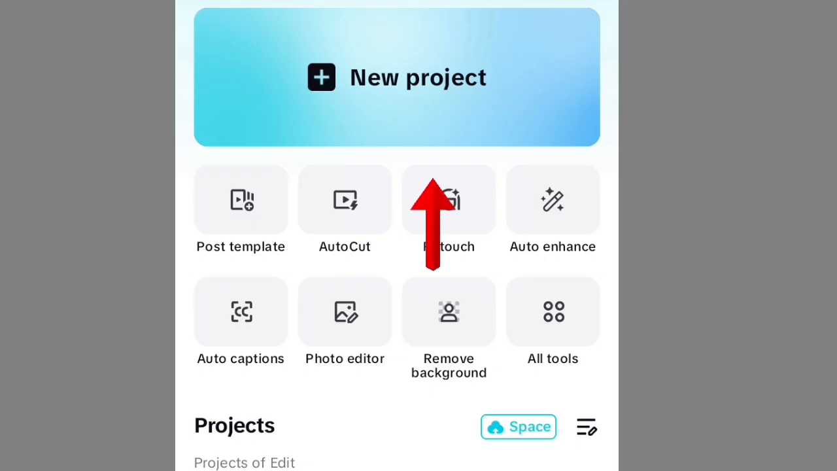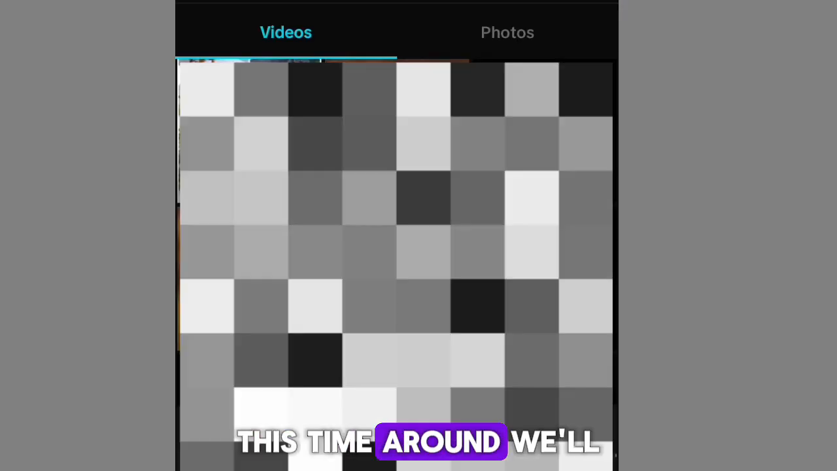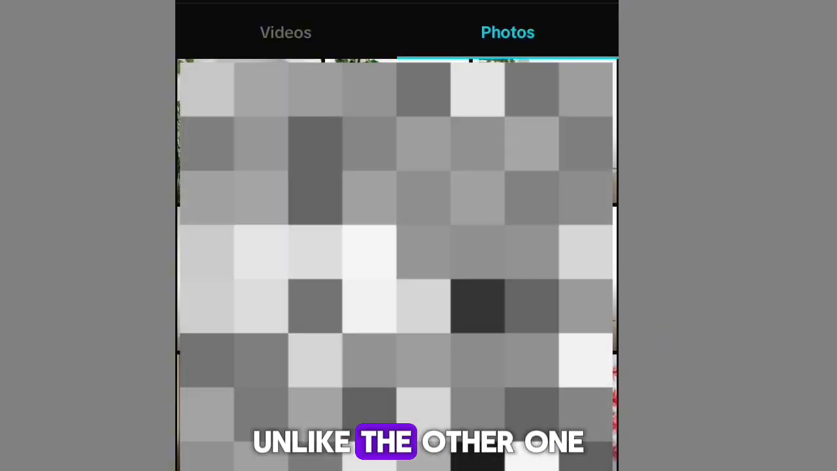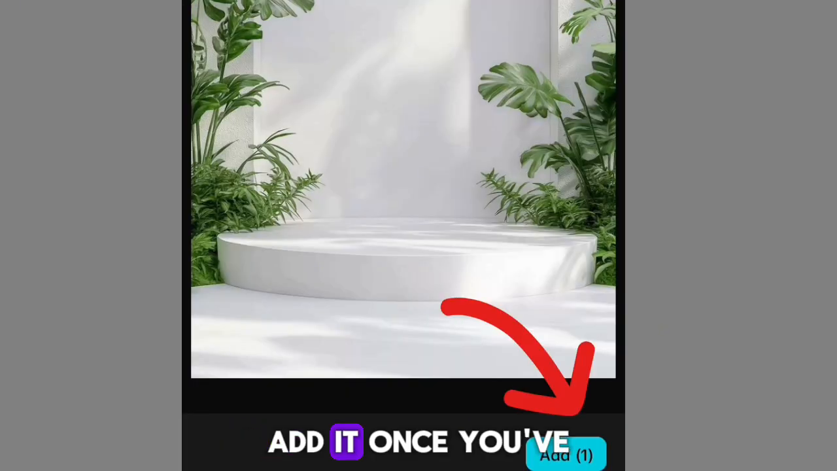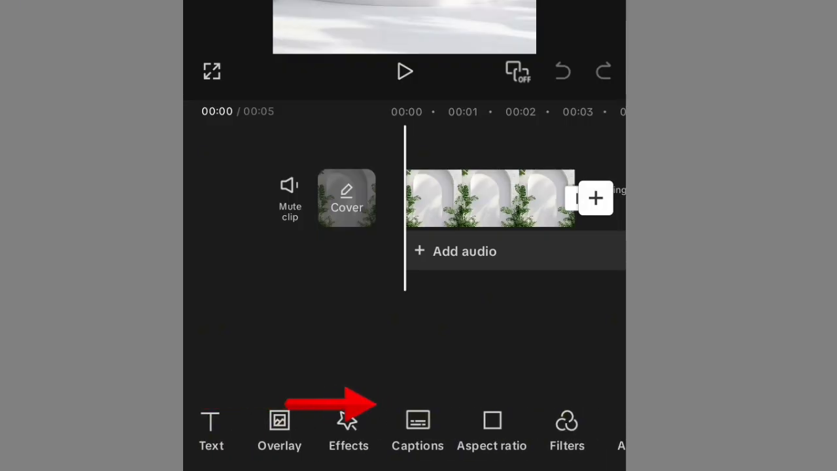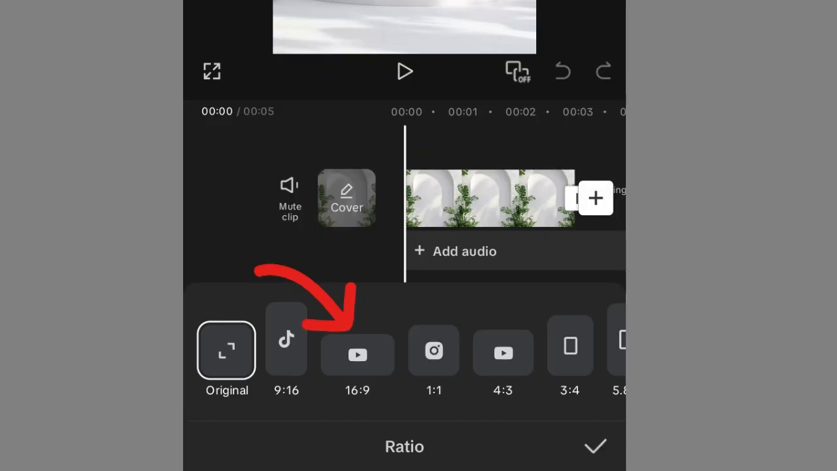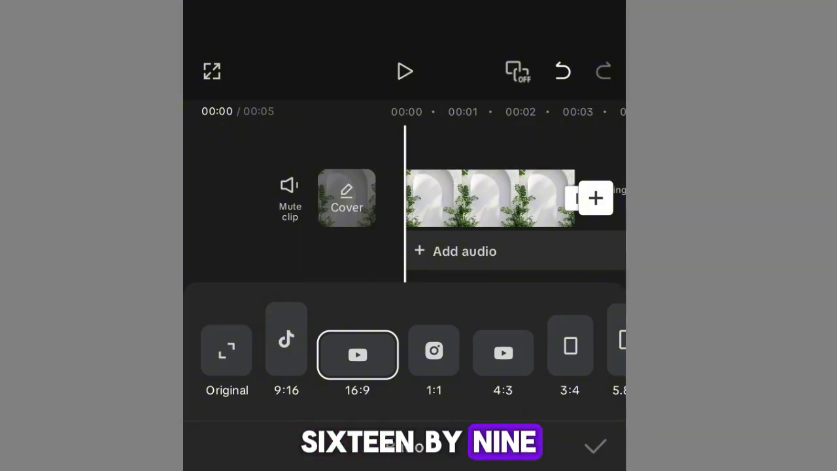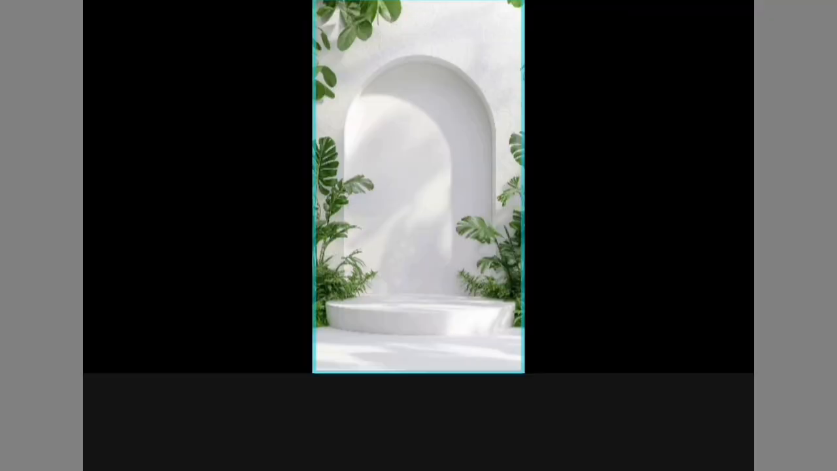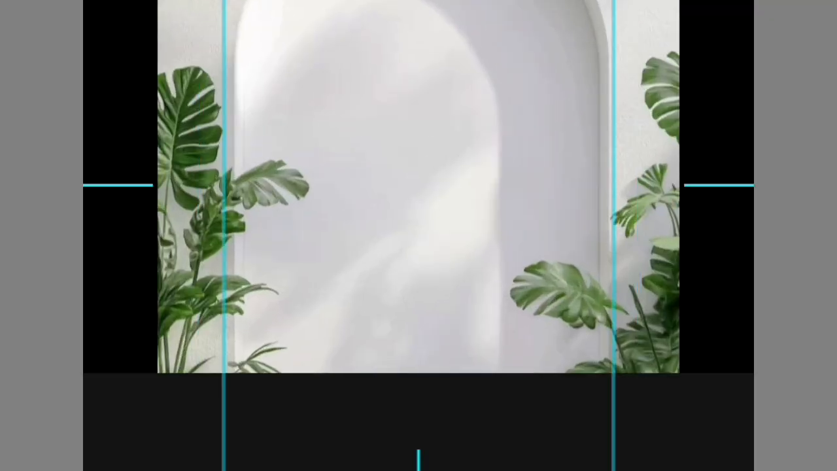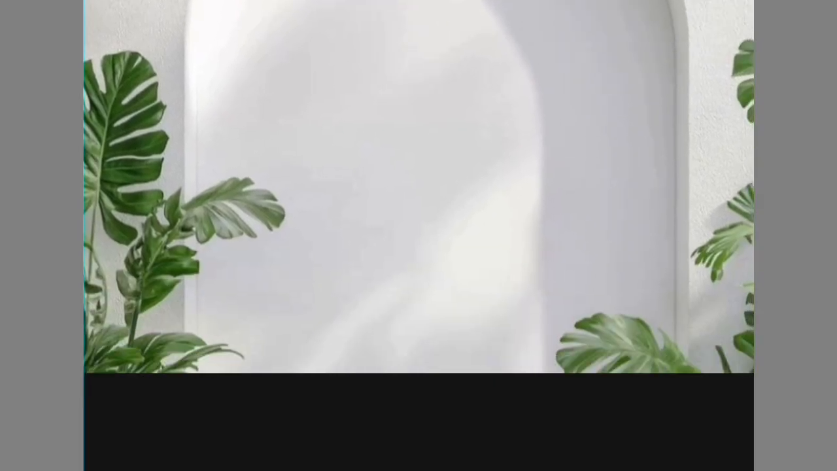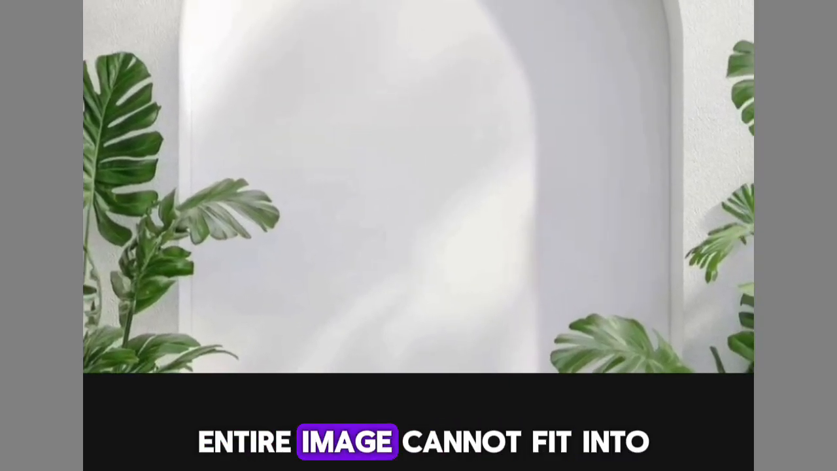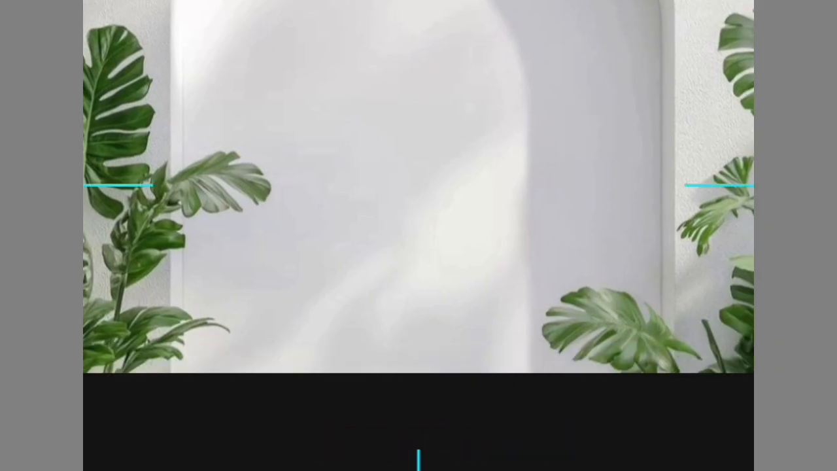Click on new project. This time around, we will put our background first, unlike the other one where we put our video first. So put your background, add it. Once you've added your background, you go over and change aspect ratio to that of YouTube, 16:9. Click on your background and then drag it to cover the entire layout. So fix it anywhere, anyhow you would like it to be, but know that the entire image cannot fit into the 16:9 ratio.